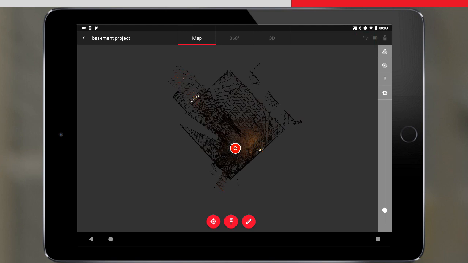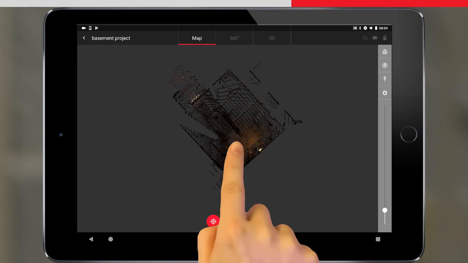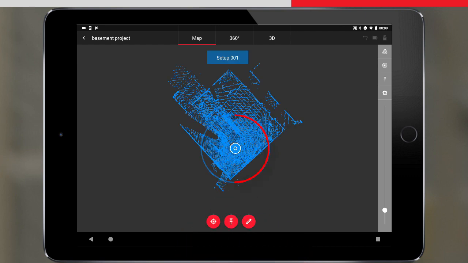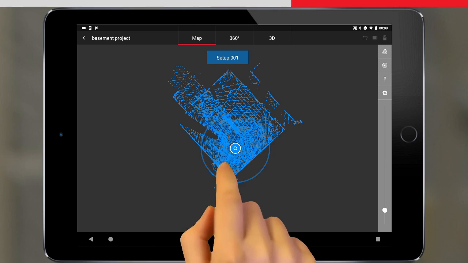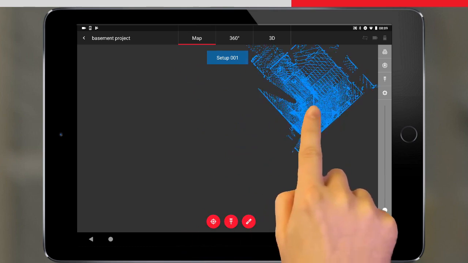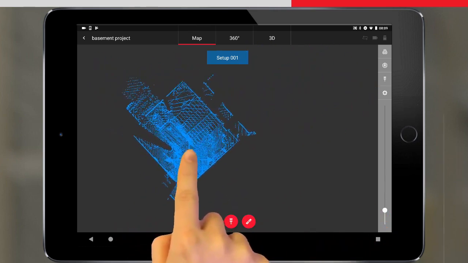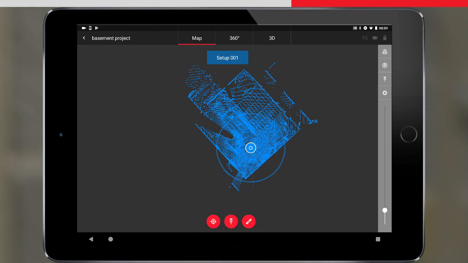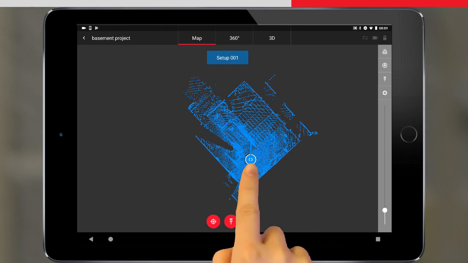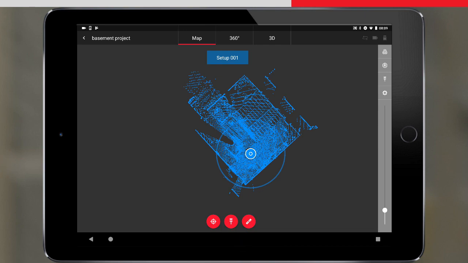After a few seconds, the scan data will appear in the map view. The circular red icon indicates the setup position, and we can select the setup by tapping on it. The blue control wheel appears, allowing us to position and orientate the setup. Let's see how this works. If we tap the setup icon and hold, we can drag to move the setup freely around and position it wherever we like. We can also drag the arrows to move the setup along one axis only.